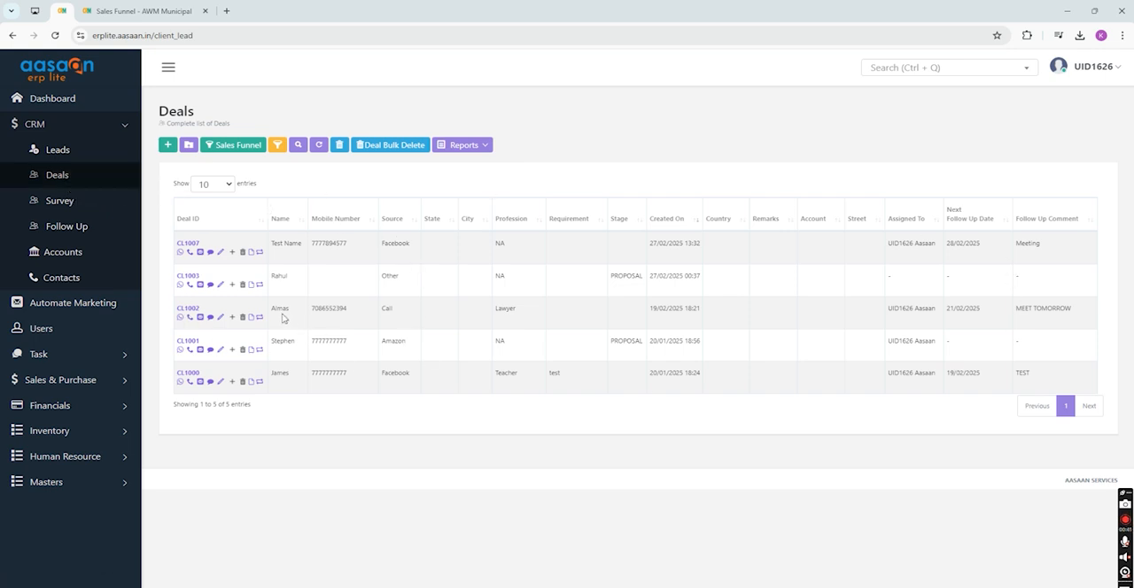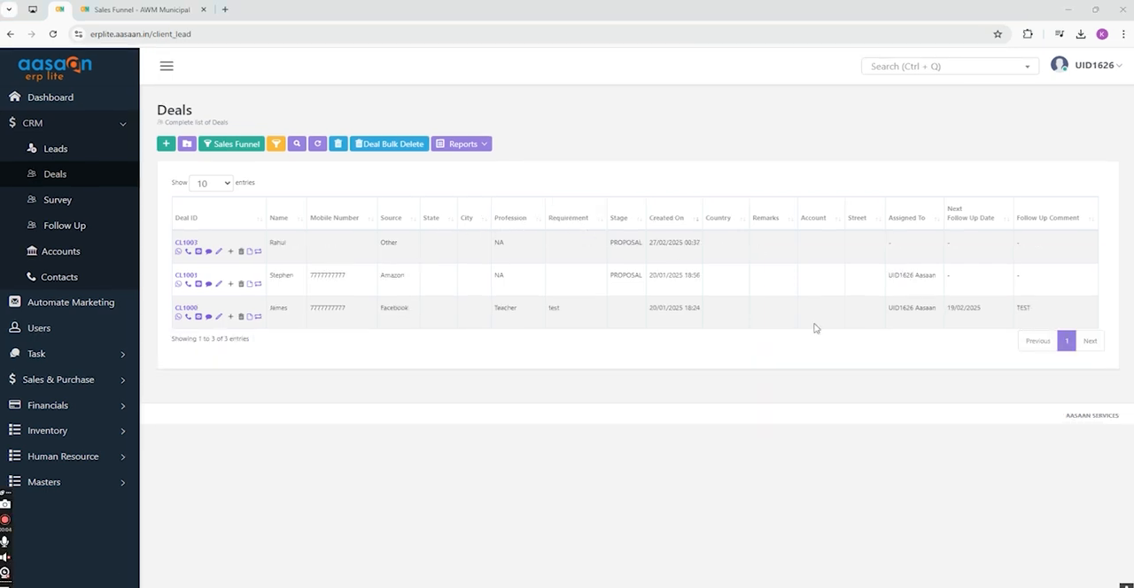In the deals table, you will see all different information regarding those deals, such as the name, the number, the source, from where you got the deal, the state, the city, profession, requirement, etc. So above this table, you can see all the colored buttons, such as the add new button, using which you can create a new deal. Then the import multiple deals button.